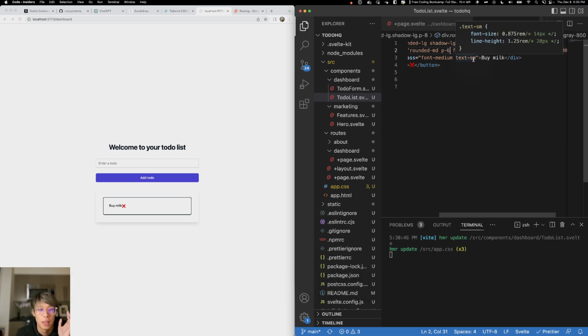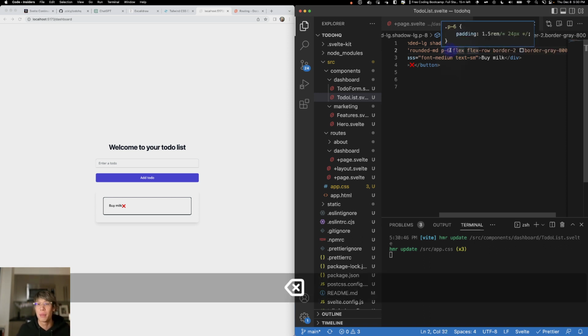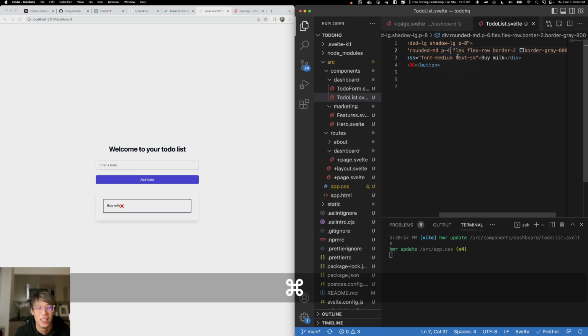Okay, this stuff's not important. It's just me playing around with the CSS. Actually, now I'm unhappy with the padding 6. I'm gonna go back to padding 4.